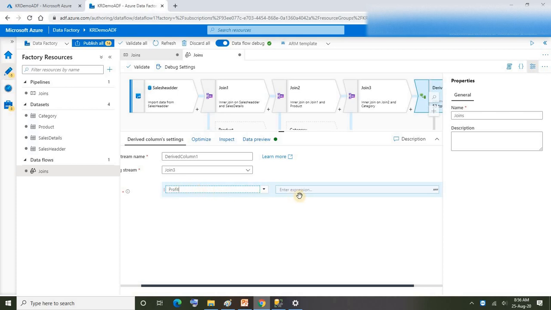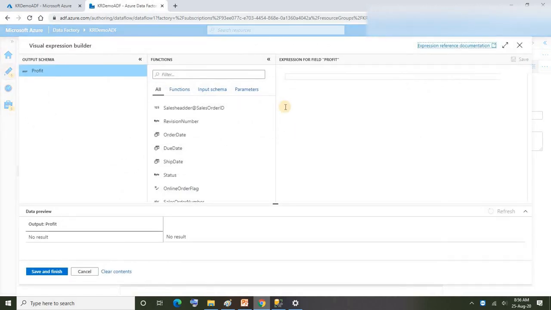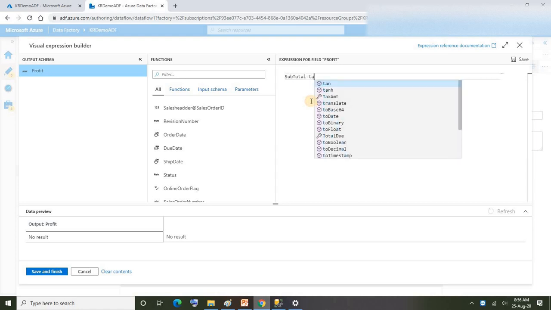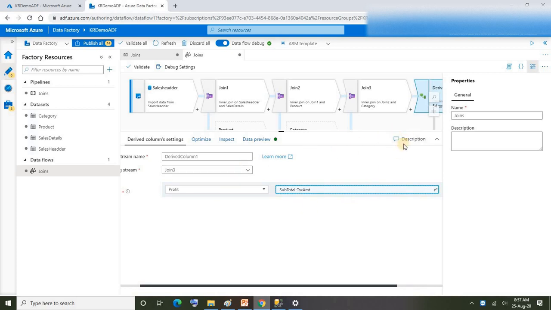How am I going to derive it? By writing an expression. Let me click on expression here. When you click on expression, it will open a window where you can write your expression. It could be either a complex expression or a simple expression. I'm going to derive one profit column. That is a very simple derivation. I'm just going to say subtotal, that is total sales, right? Subtotal minus tax amount. That means total sales amount minus tax amount will give my profit, right? That's it. It's a very simple expression. I'm going to say save and finish.